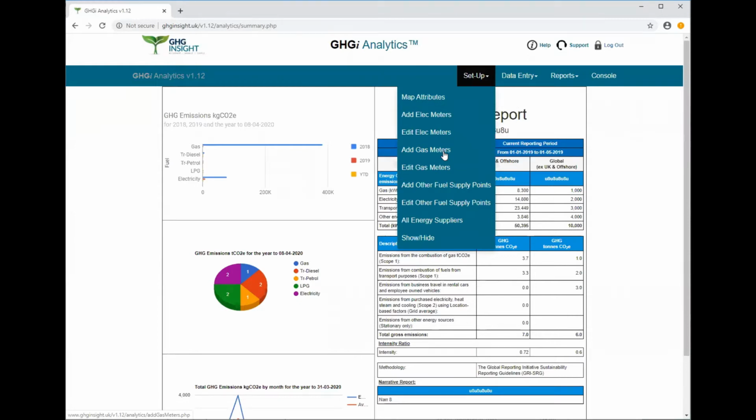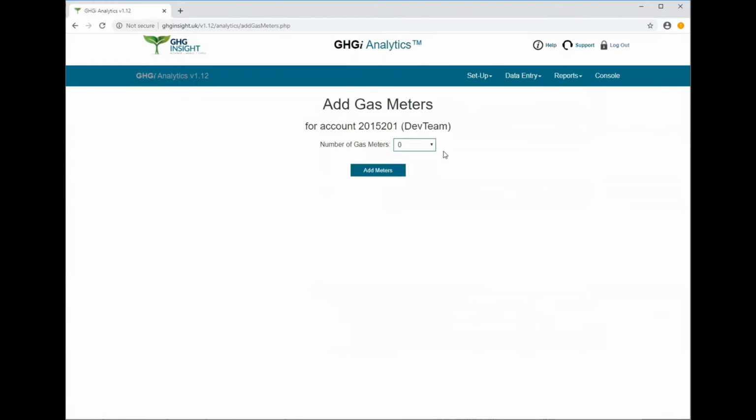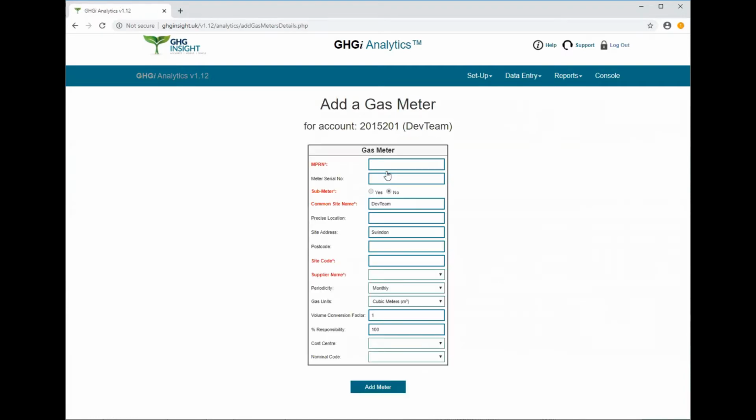You are not limited to setting up just one meter at a time. The drop-down allows you to select up to 100. However, we're just going to set up one gas meter. So we select 1 in the drop-down and click the button Add Meters. This brings us to an Add Gas Meter form.